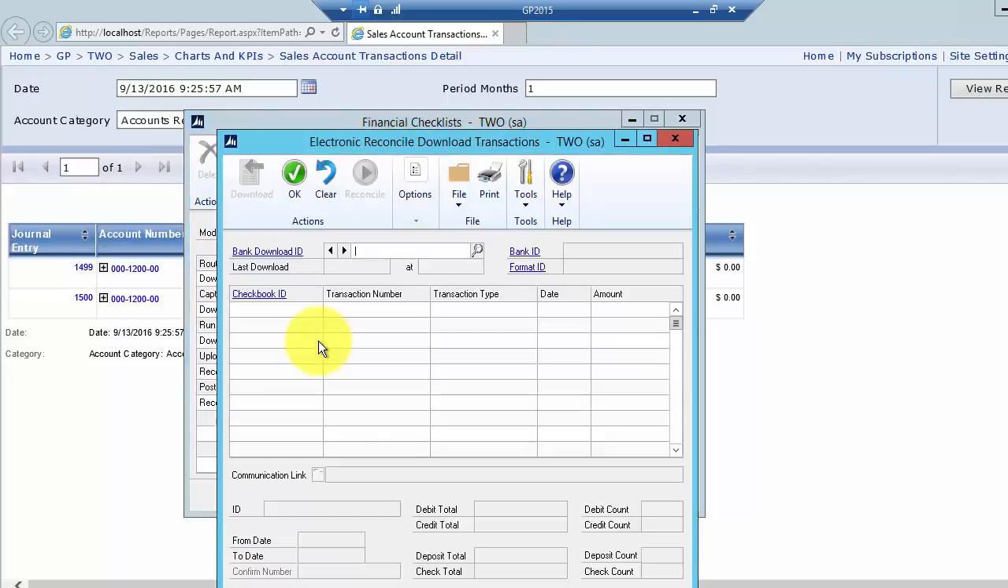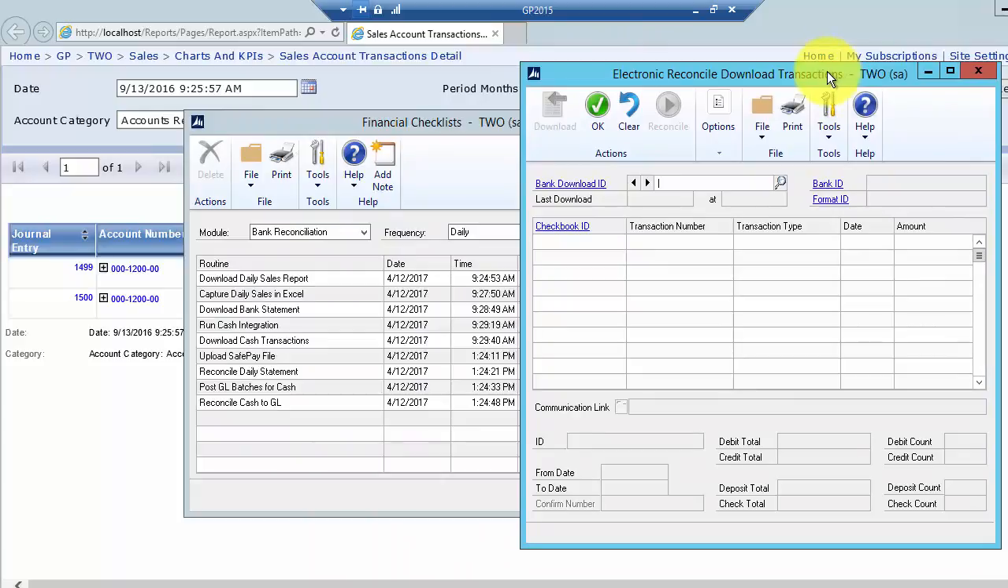Well, that was pretty. You knew I wasn't going to have to close GP to open that window. But did you know I didn't have to open that window by using the navigation path? I can launch it right from the checklist here as well. I certainly can. So download cash transactions.